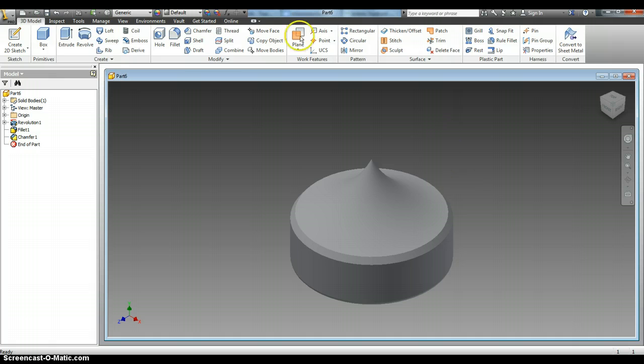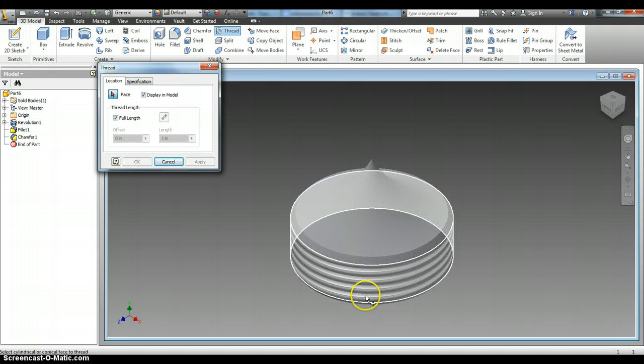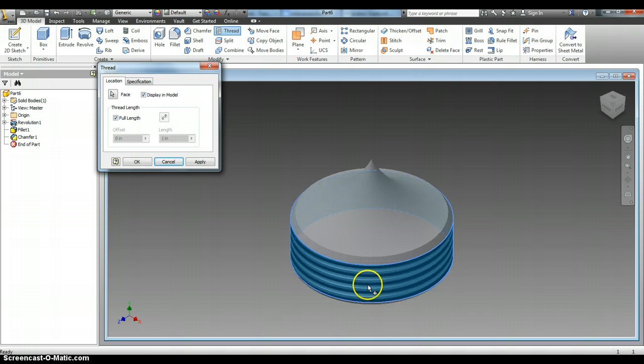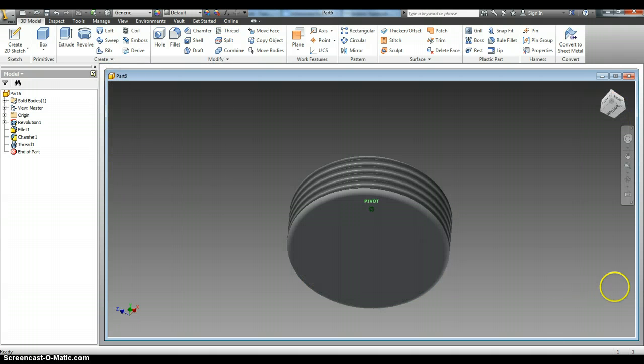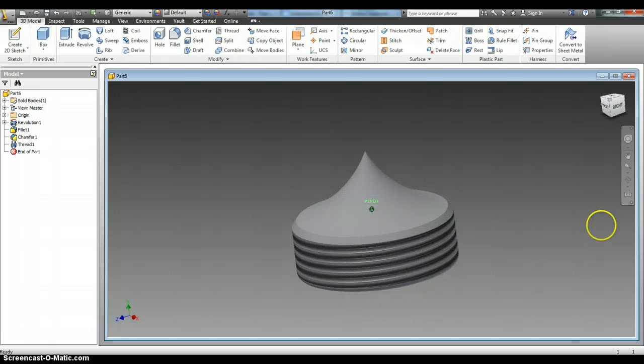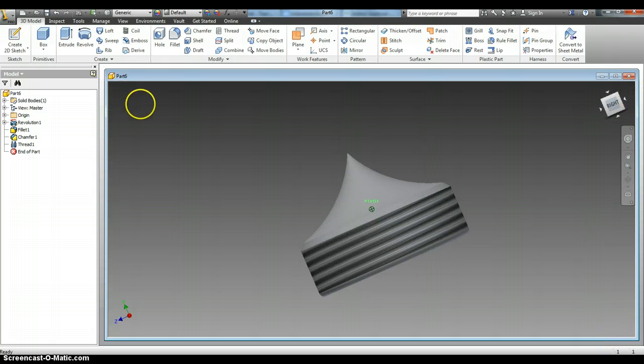The last one I want to show you is the one called thread. For thread, you need to choose a side. Now in this one, it's pretty obvious. Our only round side is this side right here. I can decide if I want it to be the full length or if I want it to just go part of it. I'm going to do full length and hit OK. And now my strange little shape here has a fillet, a chamfer, and a thread on it.